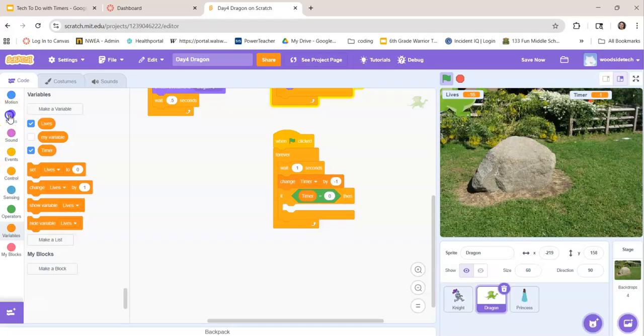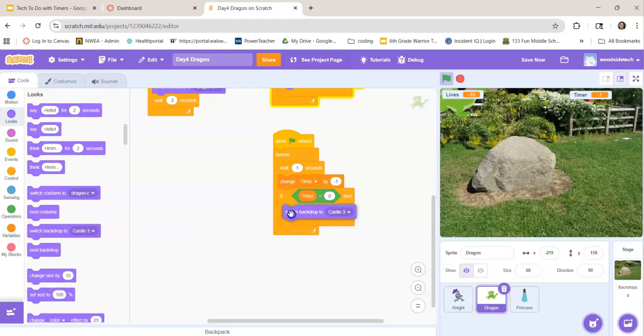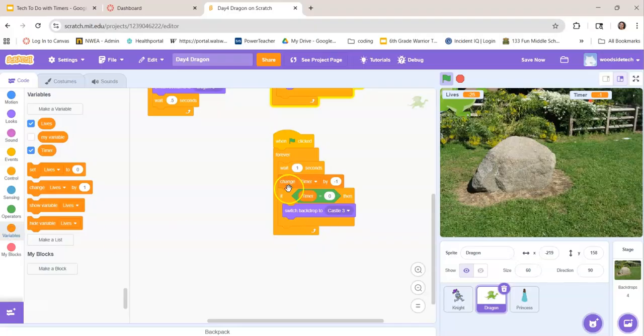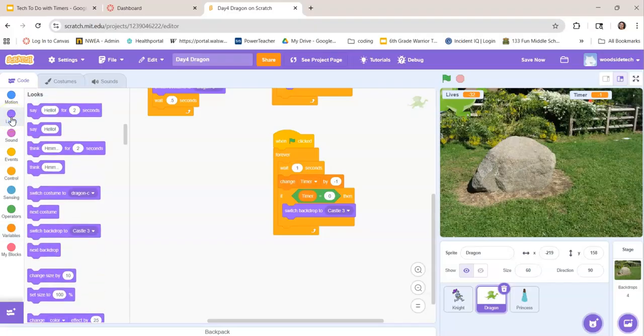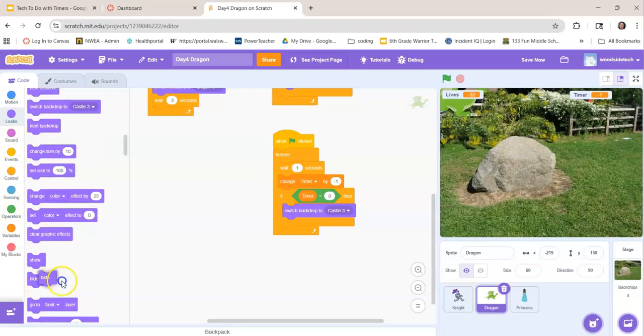Then I want to change my backdrop, and this time I want to go into the castle, which is castle 3, because I'm going to go see the princess. I can also tell it that if the timer equals 0, I switch my backdrop to castle 3, and I want the dragon to hide. So I'm going to go up to looks. I'm on my dragon. I'm going to go up to looks, and I'm going to say hide. Okay, so we're going to test that code again.